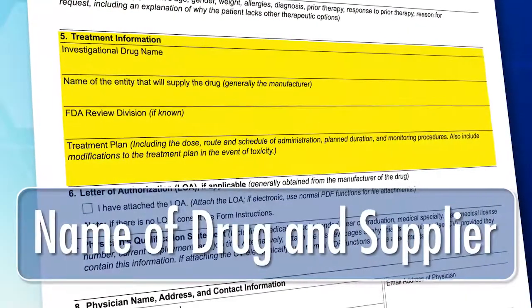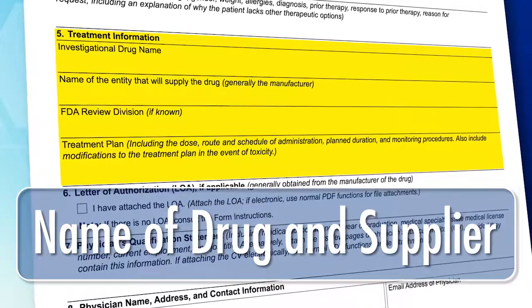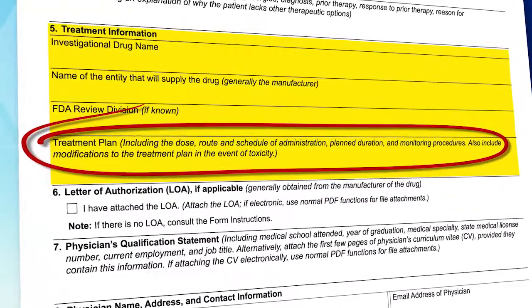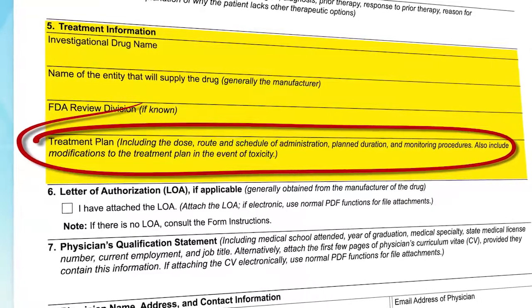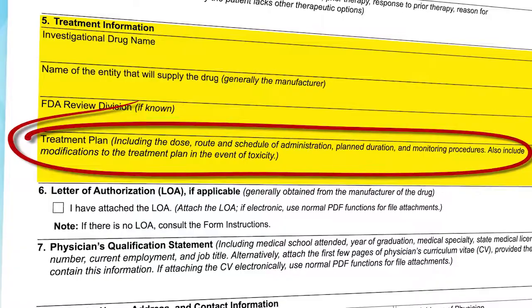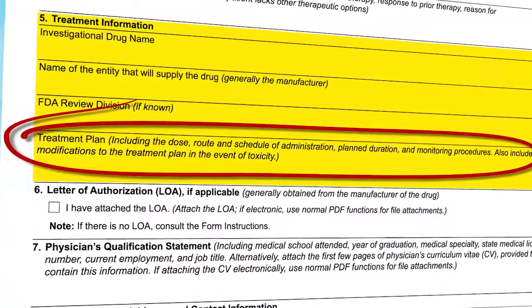In Field 5, provide treatment information, including the name of the investigational drug and the name of the company supplying the drug. The treatment plan should include the dose, route and schedule of administration, planned duration of treatment, and monitoring procedures that will be used. Include any anticipated modifications to the treatment plan in the event the patient experiences toxicity.